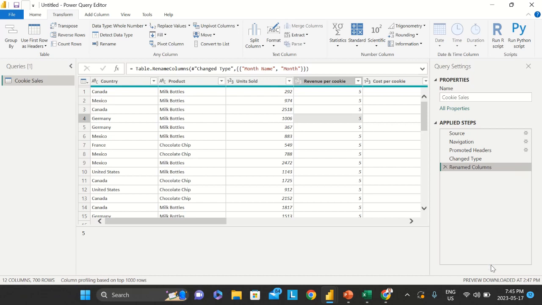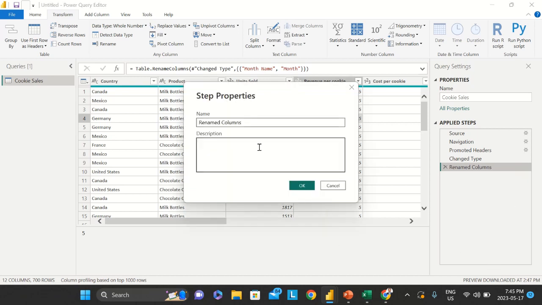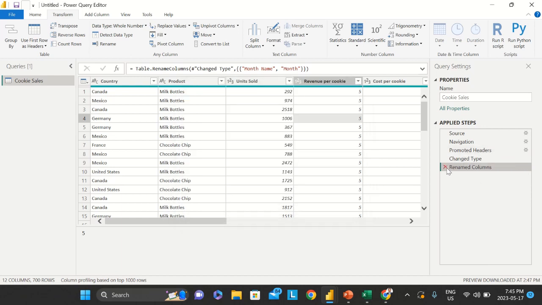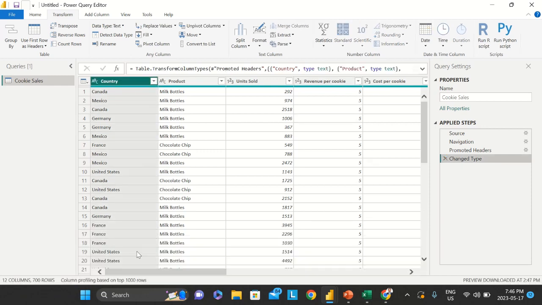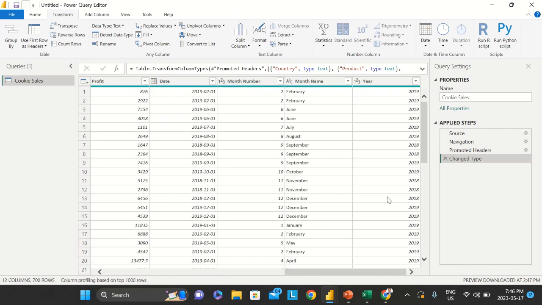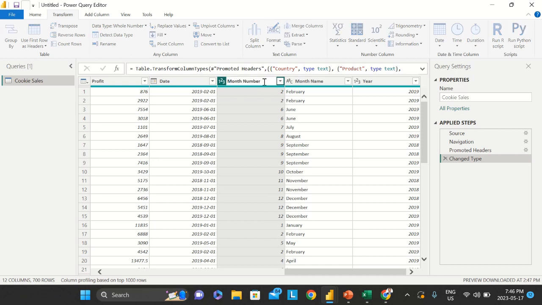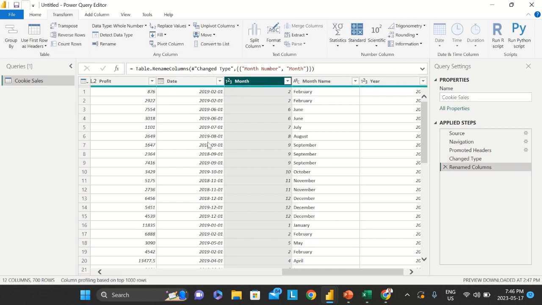In this case, go to the properties, and you will see this is the renamed step, which we have already used. If I don't want to rename these columns, I just click on this close button, and the last step that we took will be reversed. You will find the month name that we changed is now back to the previous name. If I want only month, instead of month number I can use month. This is also very much possible.